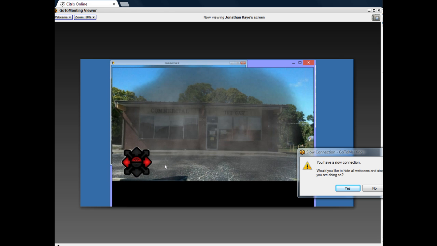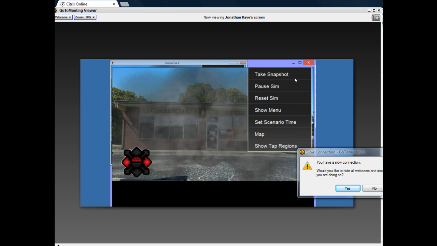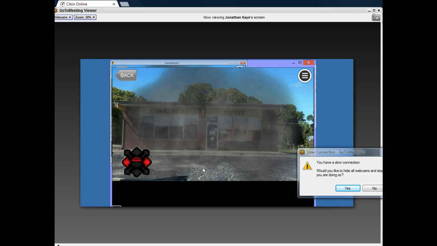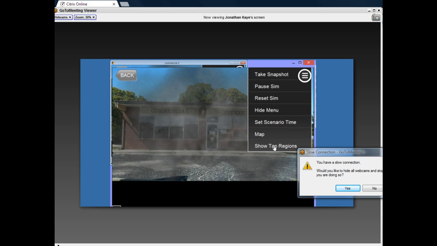On the iPad and mobile, and even now on Windows and Mac, there's something else we call tap regions for navigation. Let me bring the menu back here to show you. When you have multiple locations, there's something called tap regions. Show tap regions. If those arrow clusters are shown, it won't show you those regions. The tap region is a way to click on your screen to activate the arrow. So you have to hide the navigation window, that's the arrow cluster, before the regions are active. I'm going to hide the navigation arrow here and show the tap regions, and hopefully it will show you at least a little bit.